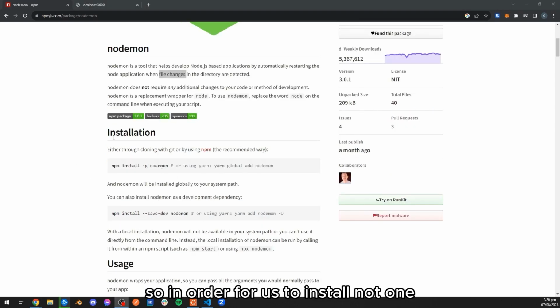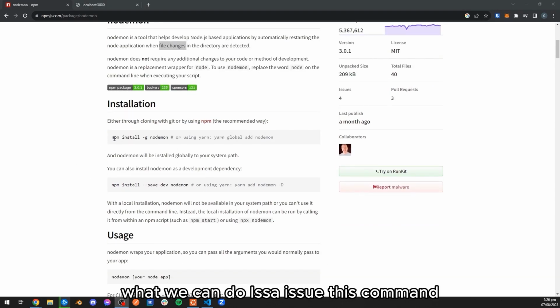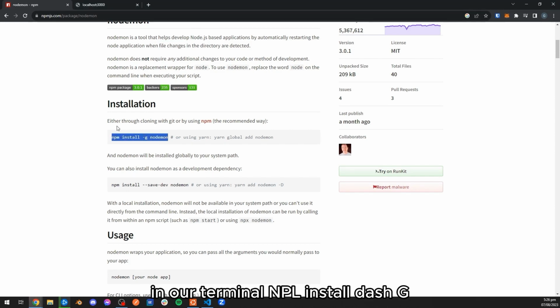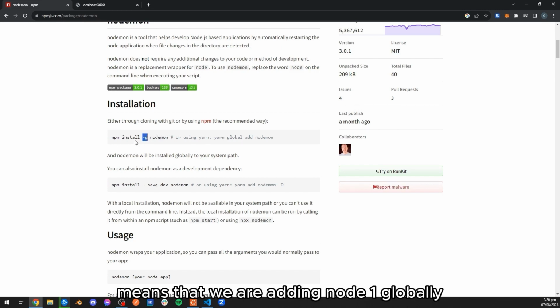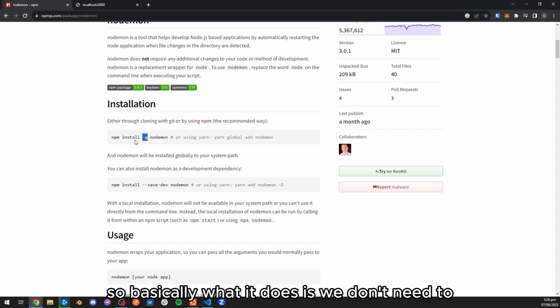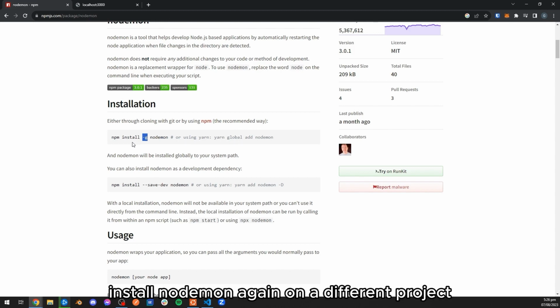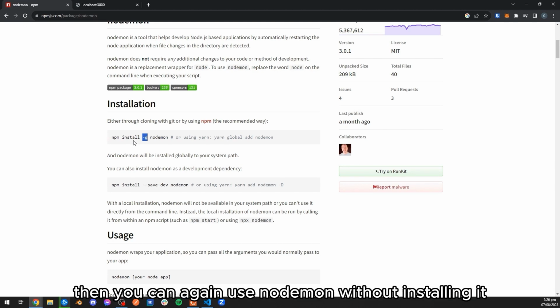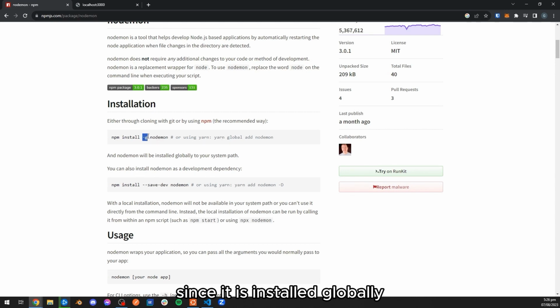In order for us to install Nodemon, what we can do is issue this command in our terminal: npm install -g, and then the package name. The -g here means that we are adding Nodemon globally so that we can use it in any particular project that we are currently doing. So basically we don't need to install Nodemon again on a different project. If you create another project, then you can use Nodemon without installing it, since it is installed globally.